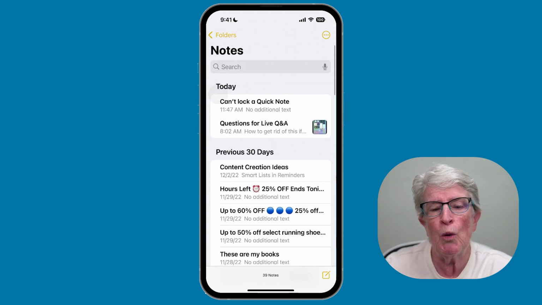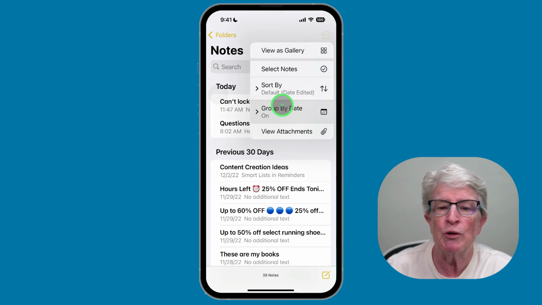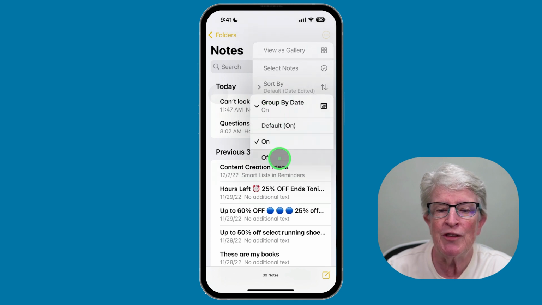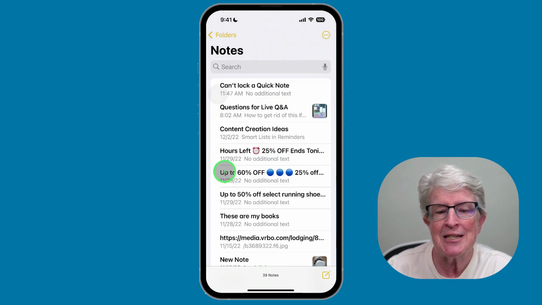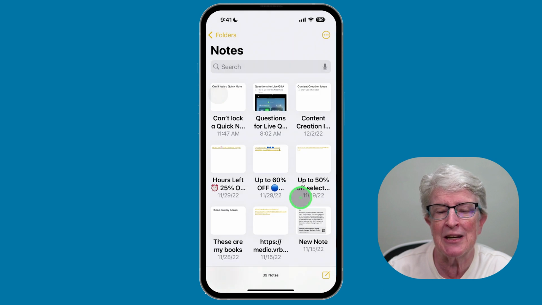If you like the way the old notes was categorized, if you tap on the More icon, you can tap on Group by Date. And if you turn that off, this is the previous look of the notes stored in a folder. They were all listed, either in a list form, or you had the option to view them as a gallery.